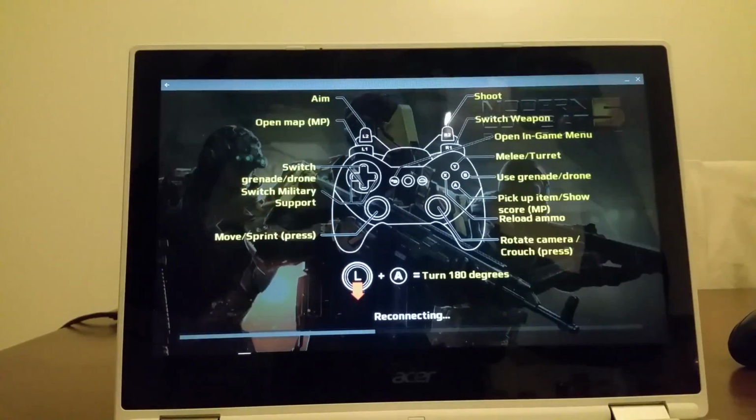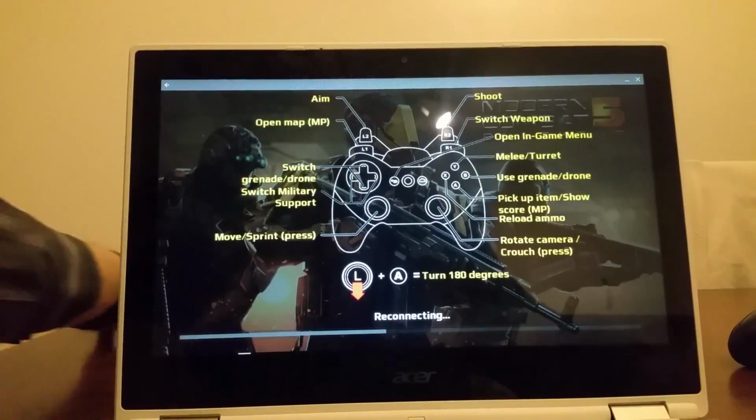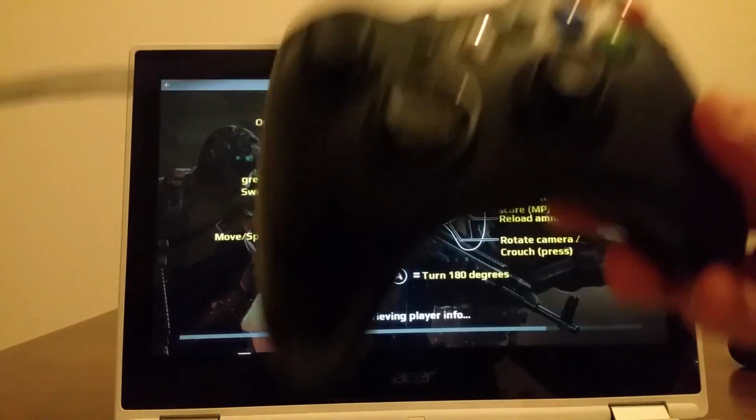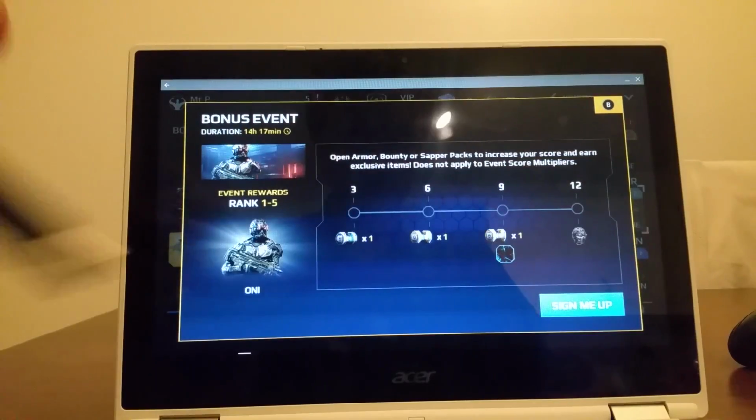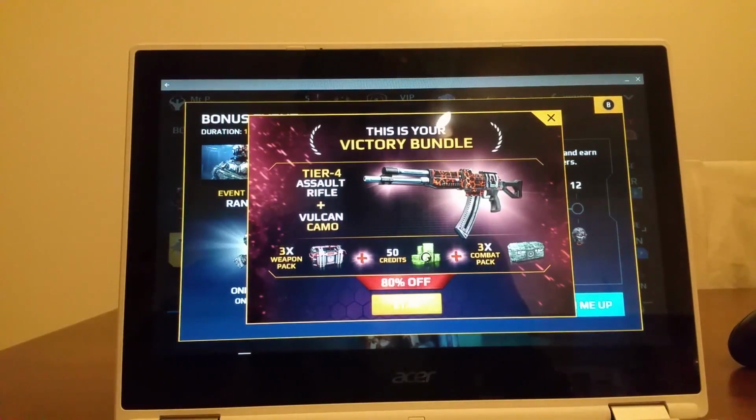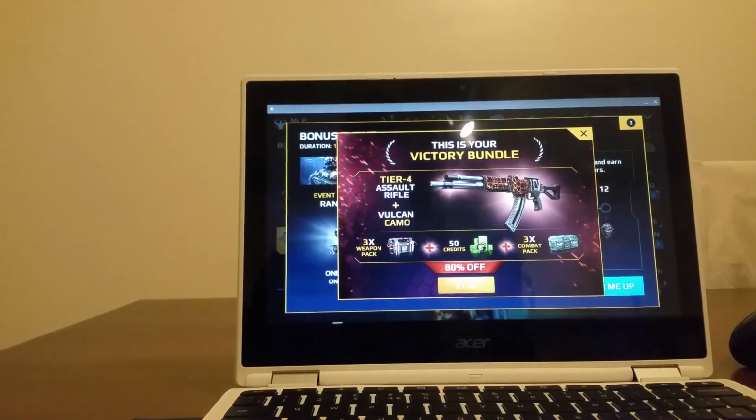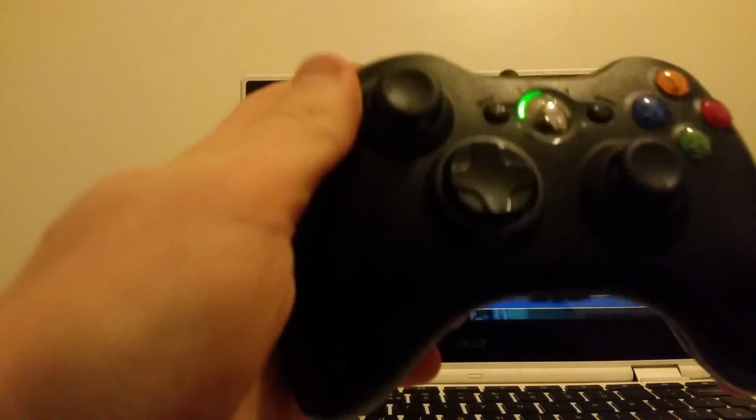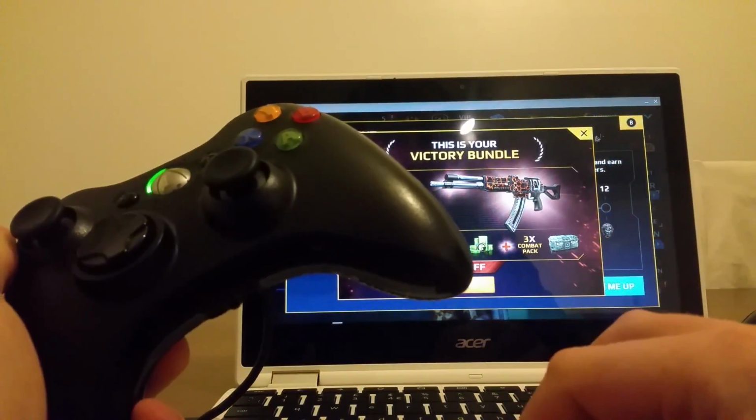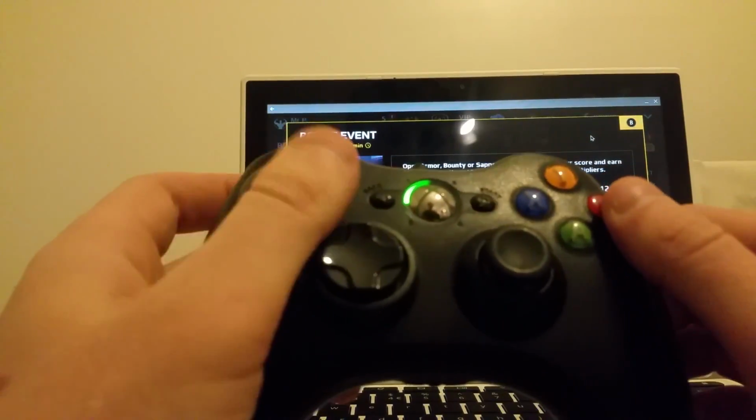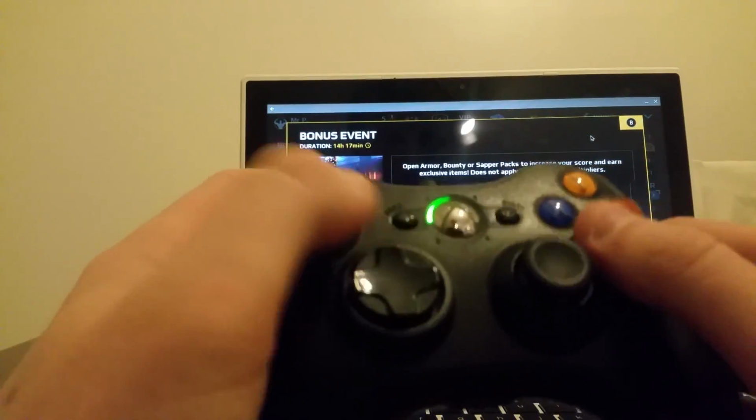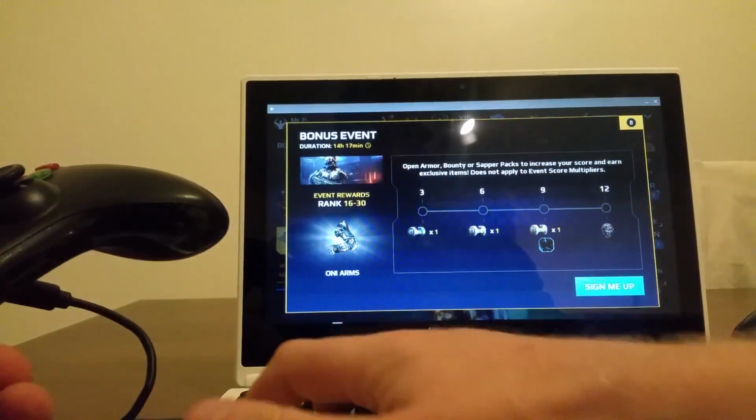Start playing, or go old school and grab one of these, which is an Xbox 360 controller with USB. Just plug it in at the side of your Chromebook, so it goes in there, and as you can see, the Xbox logo lit up. So let's go with this, and you can have a go and play this game using this controller.